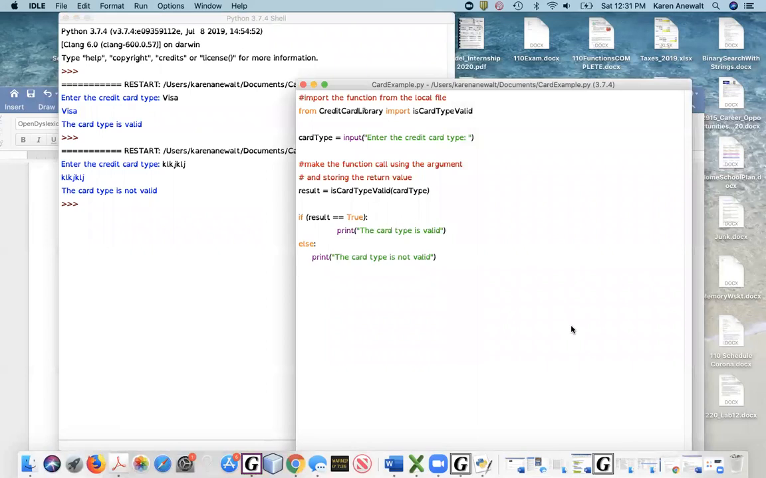Again, this has a lot of benefits. If somebody has a method or a function that's useful to you, you don't have to rewrite all of those instructions that test to see if the card type's valid. You just get to utilize their code in your own program to save some time and effort.